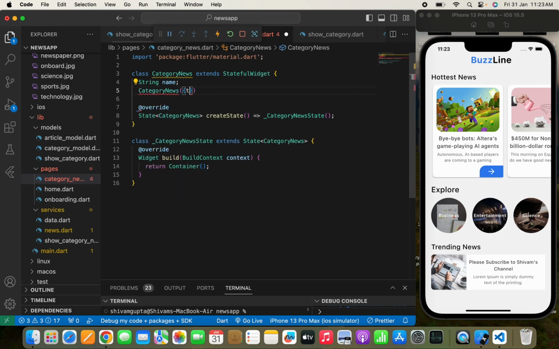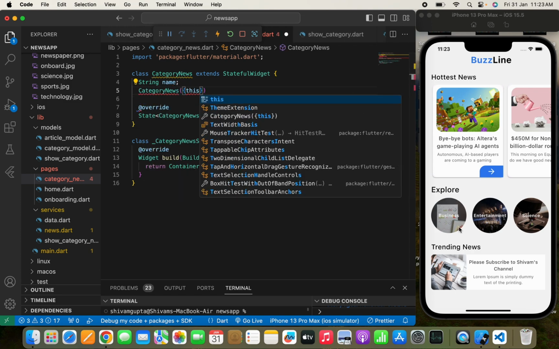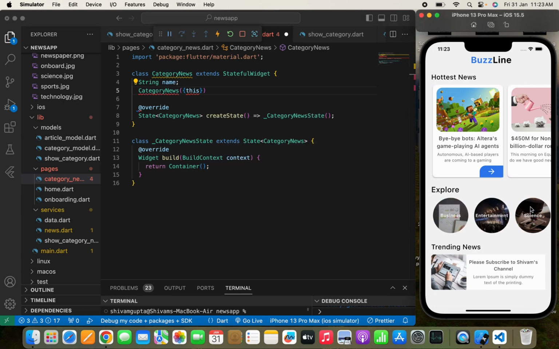Now the reason behind passing the name is that I need to keep track of which category the user has selected. For example, if the user has selected a business category, the page where we show all the news related to that category will have its headline changed from buzz line to business. So this is the thing we can show to make our app really interesting. Yeah, so this is what I've thought about.